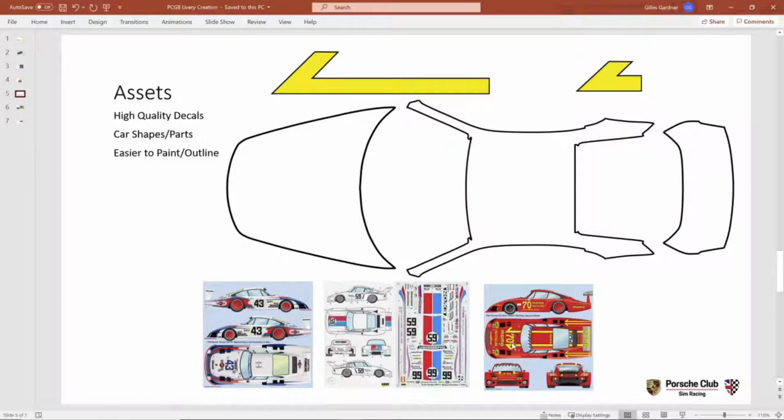Maybe the Penthouse is questionable, but we'll leave that one. But the Martini is obviously a liquor company. If you would have bought the model, you wouldn't have got that decal. So these third-party companies make these, and they are a fantastic asset for recreating liveries. You can find high-resolution versions of these on the internet.